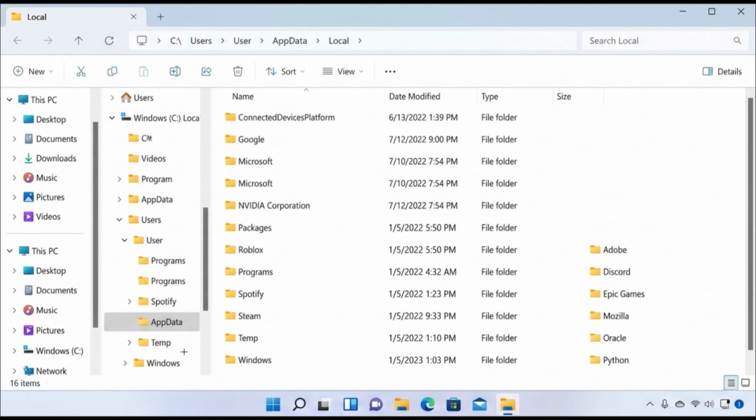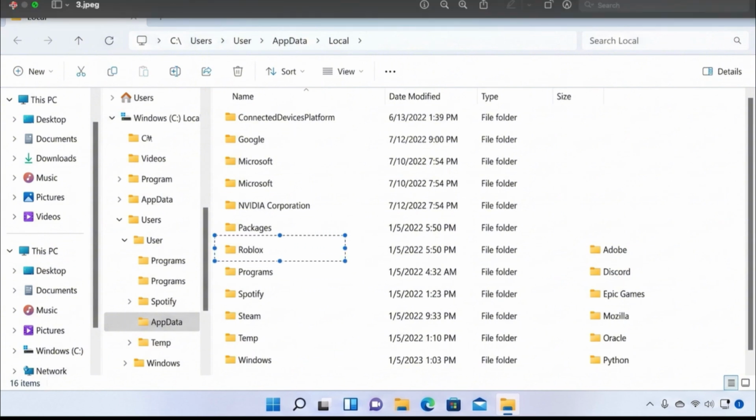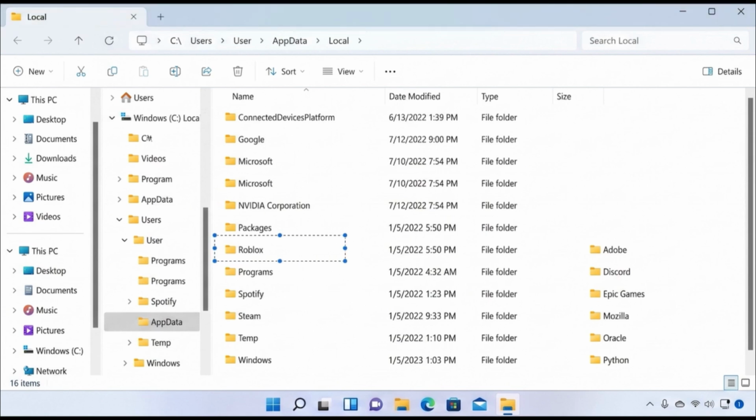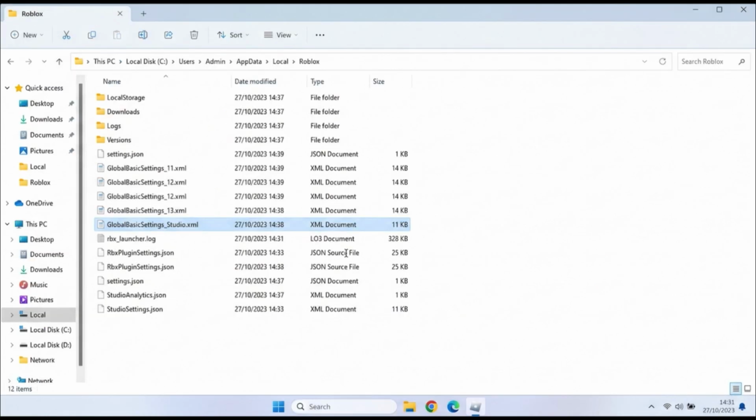Now we need to find the Roblox folder. You can scroll down until you find it, or, to get there faster, click inside the folder and press R on your keyboard. Once you find Roblox, open the folder. Inside the Roblox folder, we're looking for a file called Global Basic Settings. To find it faster, click inside the folder and press G on your keyboard.